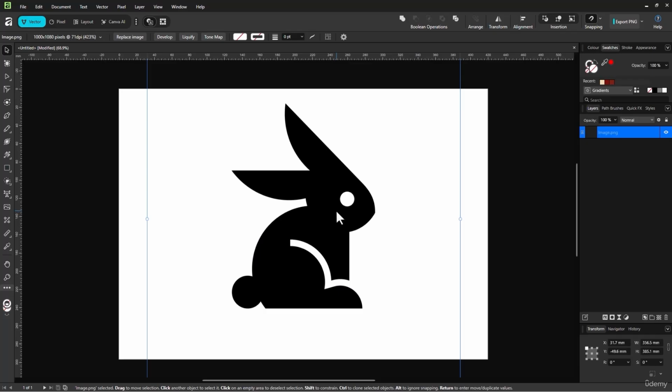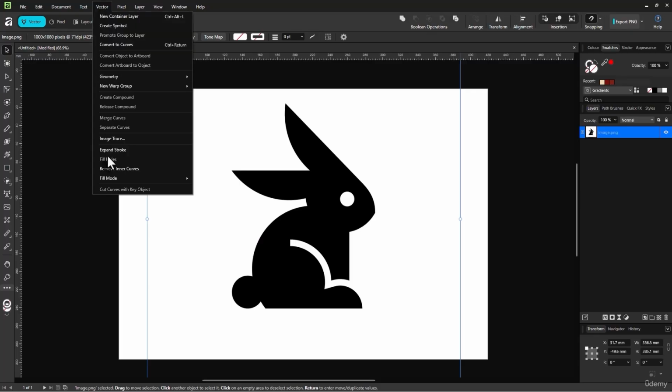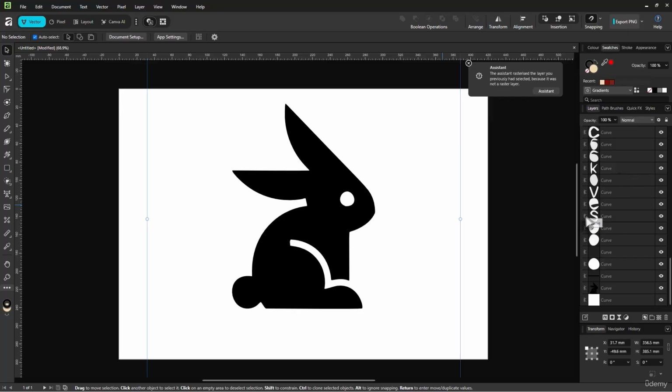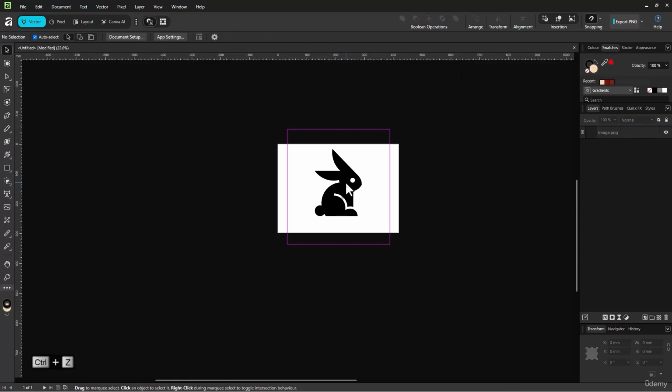A very simple way to convert this logo or icon to vector is to just go to image trace. Let me show you that. Go to vector, go to image trace, hit apply, and now we have got the layer. It's simple as that. Oh, it has given a lot of layers, so let's undo this. Let's go here.